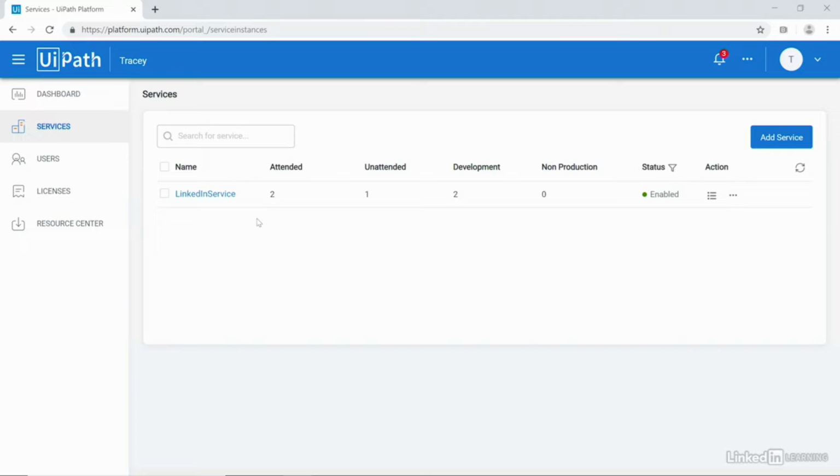Just very quickly, attended licenses are those which run on desktops and can't be triggered from Orchestrator. Unattended can run completely independently from humans and maybe on a virtual environment or on a laptop and can be scheduled and triggered from Orchestrator. Development licenses give you full functionality of both attended and unattended robots, but shouldn't be used in production environment.